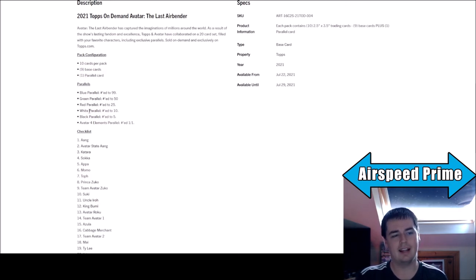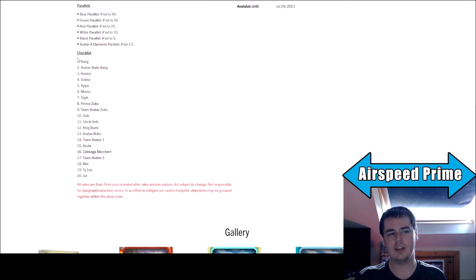They go over the parallels here, which I'll get to in a second, but here's the checklist for the full set. There are 20 cards in the set. There's going to be Aang, Avatar State Aang, Katara, Sokka, Appa, Momo, Toph, Prince Zuko, Team Avatar Zuko, Suki, Uncle Iroh, King Bumi, Avatar Roku, Team Avatar 1, Azula, Cabbage Merchant, Team Avatar 2, Mei, Ty Lee, and Jet.